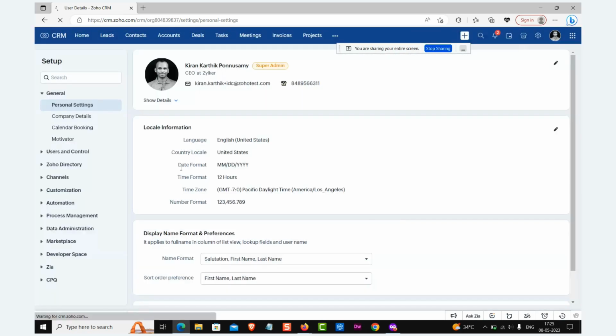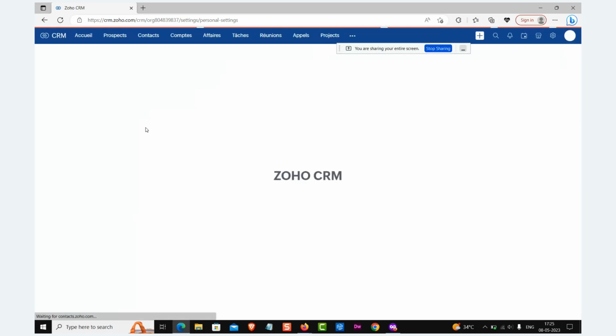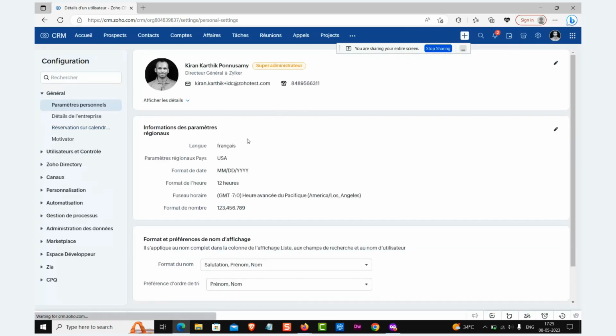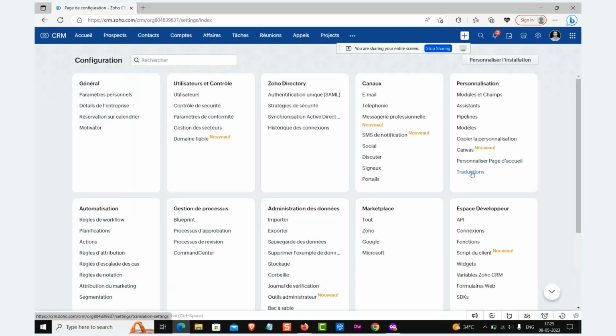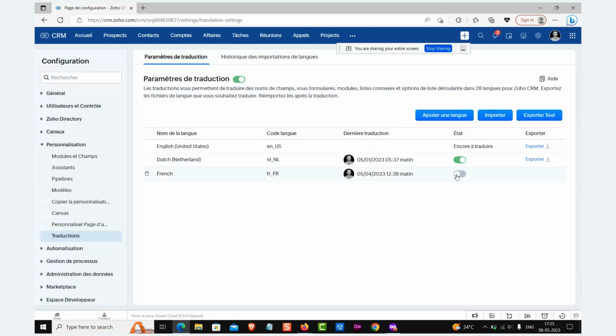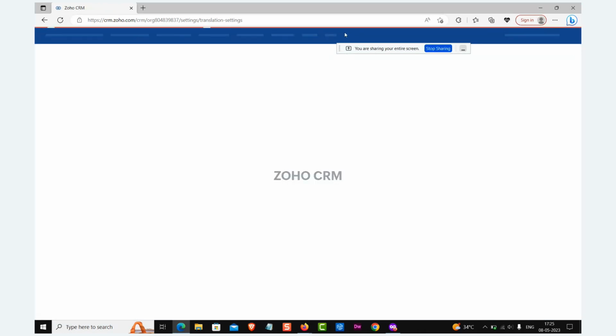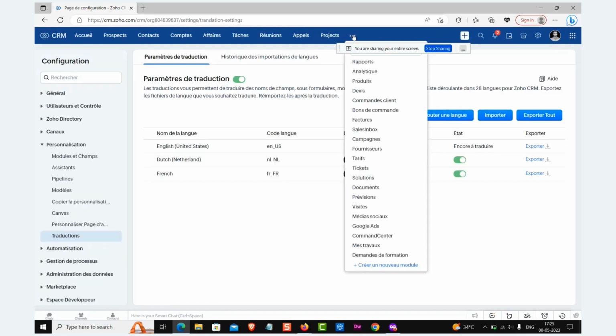Save it. Okay, so as you can see, everything's been translated, but not really everything. You can see our training requests module, which is a custom module that we saw before. Still says training requests, which I'm pretty sure is not French. So let's go to translations and let's enable this one. And let's give a quick refresh. And now when you see it, you can see the training request has been translated.